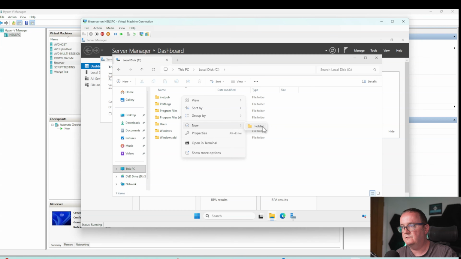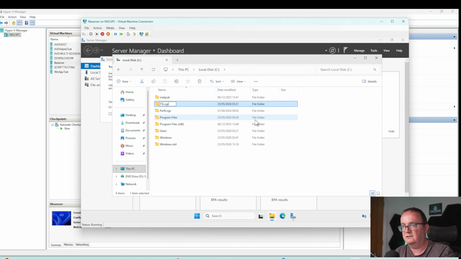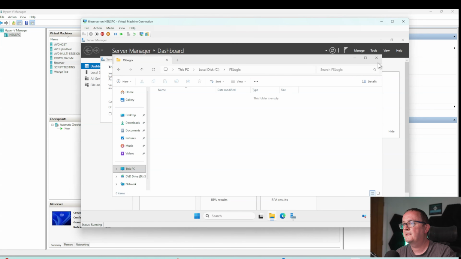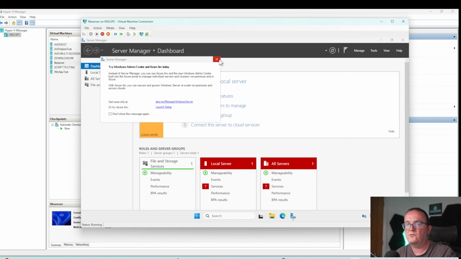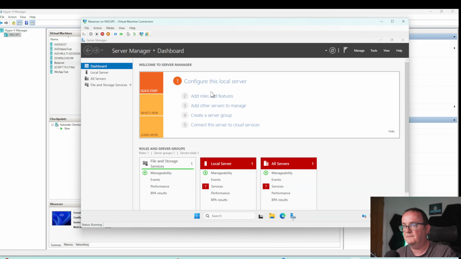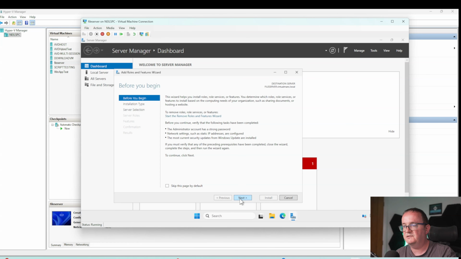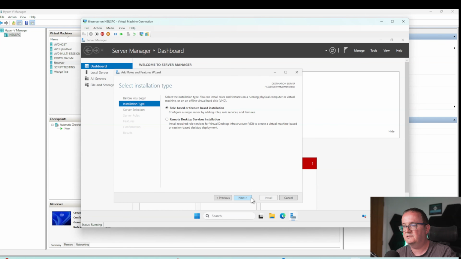So I'm going to create a new share. I'm going to call that FSLogix. Okay, so what we do now is we basically create a file server role, right? So I'm going to go to add roles and features, click next, role-based features, click next.